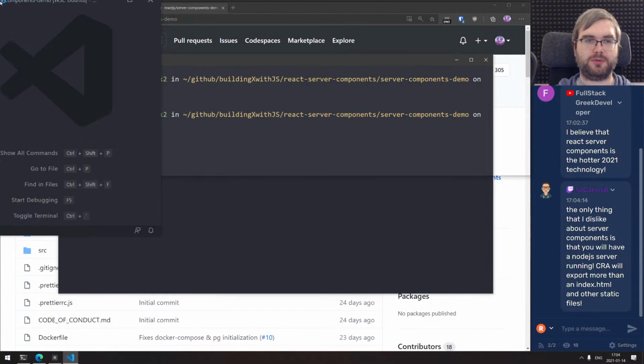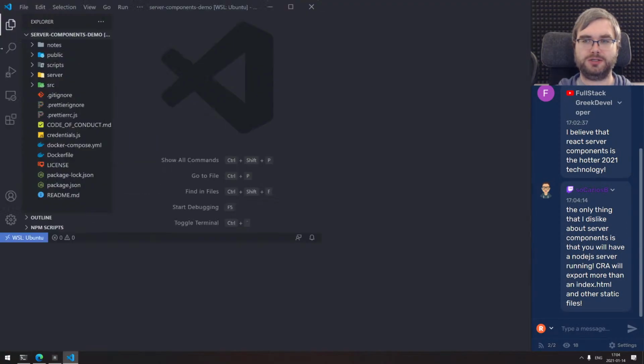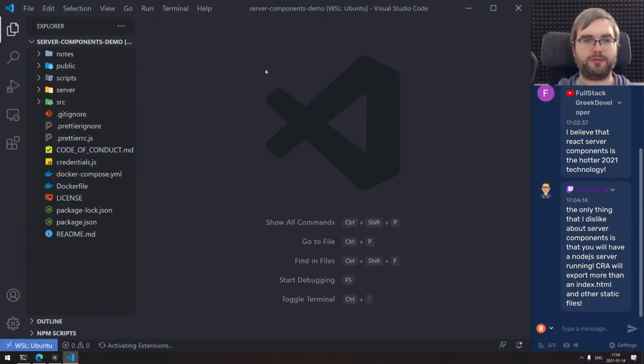Okay, there is my VS Code. No, that is not what I want. There we go. Now it looks good. Let me make it a bit bigger for you. Let me have a look at the chat.